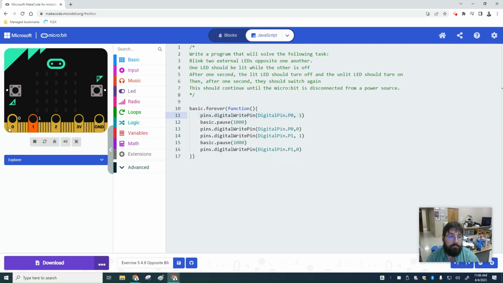So I can actually see my two alternating right here. They're alternating back and forth, and I didn't even have to attach any external LEDs or resistors. My example microbit is doing everything that I needed to do.